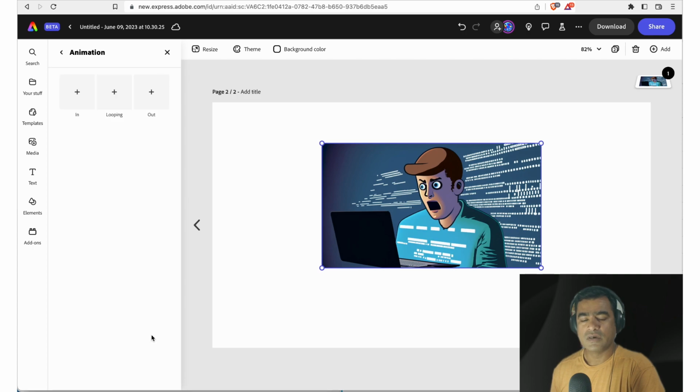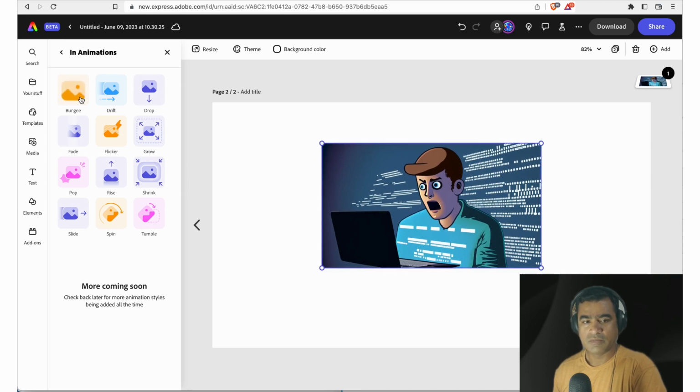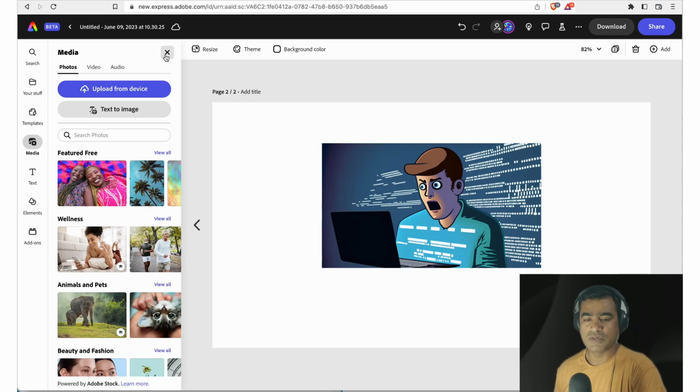So if you are an Adobe customer or a person who is using Adobe, these are the features you're already familiar with, but you can add animation, you can convert to GIF and all those things in one shot.